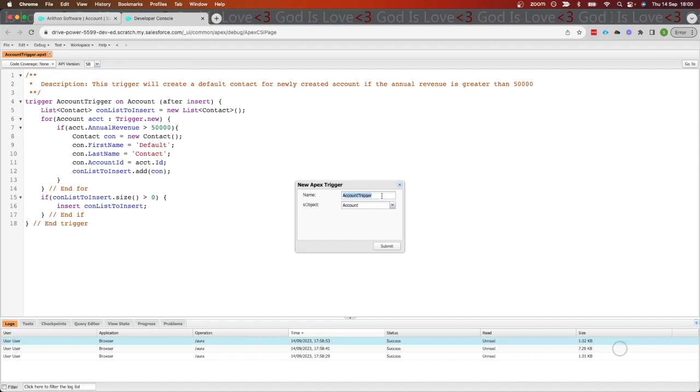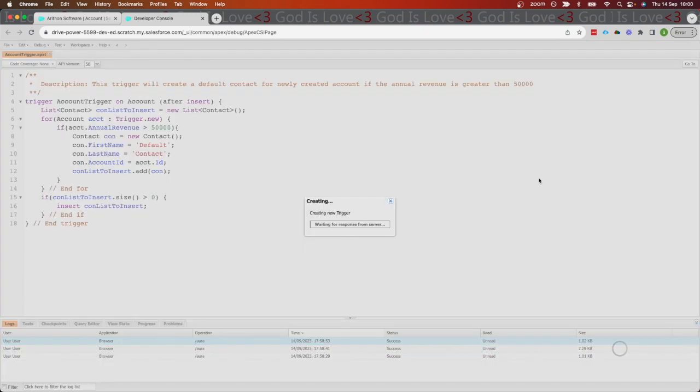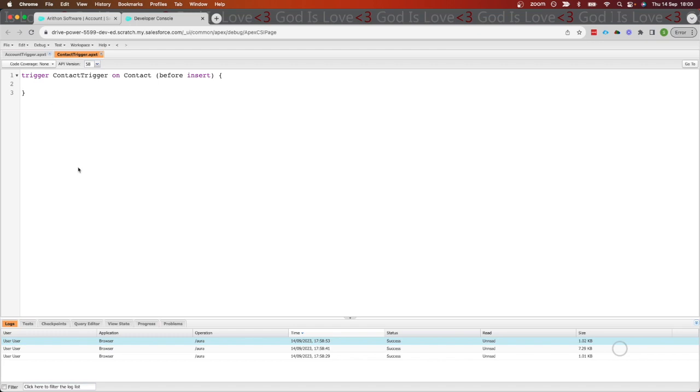We're gonna give a name to the new trigger, ContactTrigger, and then in the sObject list, click on the arrow and select Contact from the drop down. Click on Submit. Now I'm gonna leave the comment part on you. Just add a proper comment.